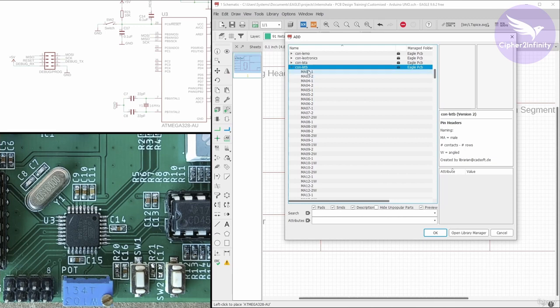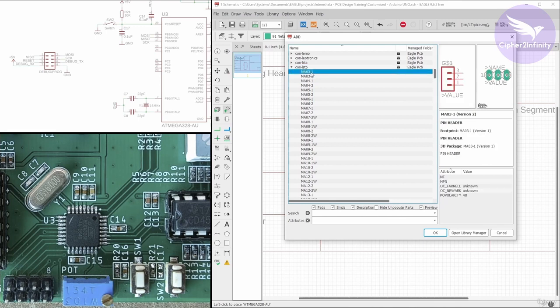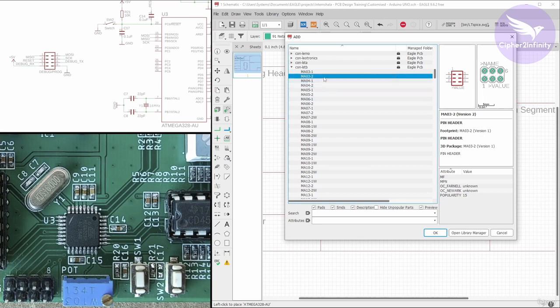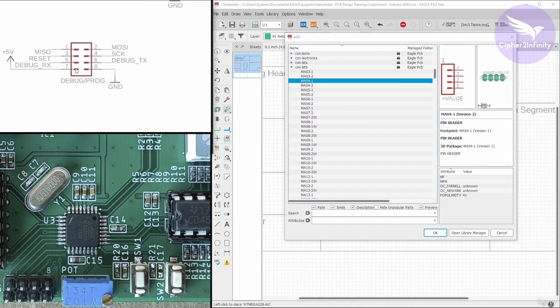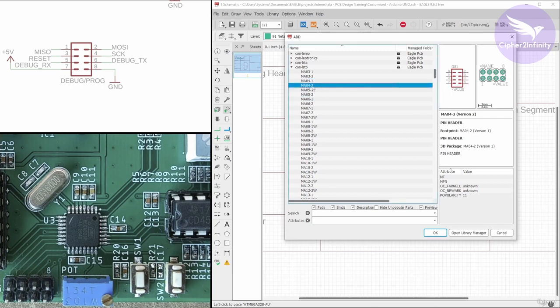This library is actually for the male headers, so you will get different types of male headers here. I will just press the down arrow key, and you can see you will find different types of male headers. We are looking for this type of male header which has a total of 8 positions and 2 rows. You can see there are total 8 positions and 2 rows. So I will select this one, and after that I will click on OK.